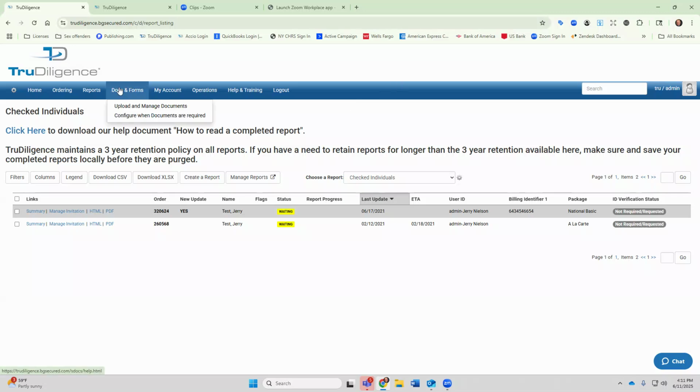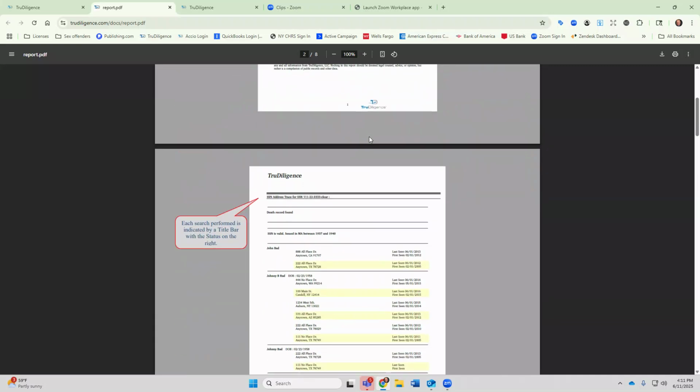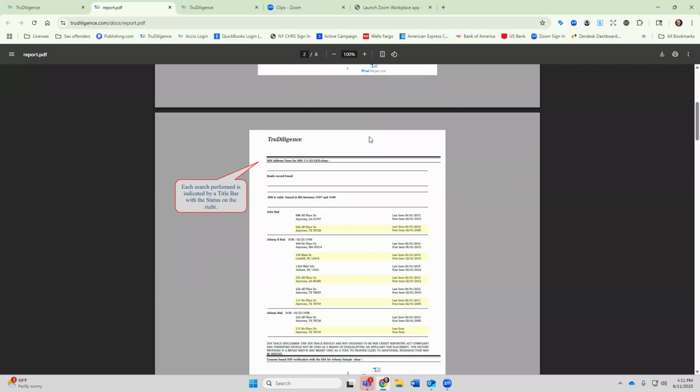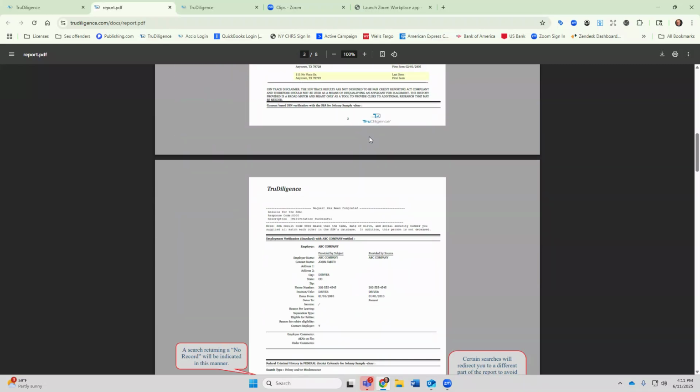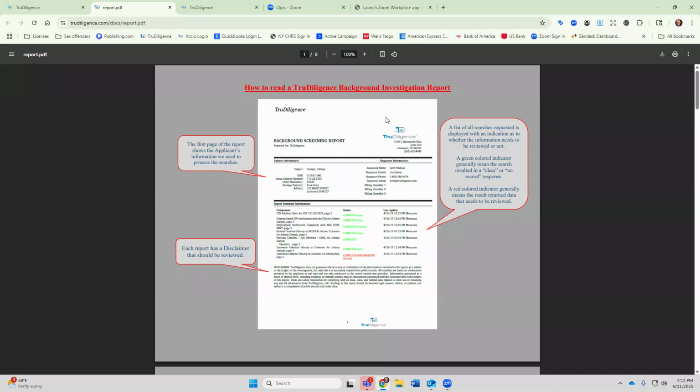The one thing I'll point out here as well is right here at the very top of this page, there is a click here to download our help document. This particular link will actually feed you directly into a nicely designed PDF report with call-out boxes that shows you a sample report with some basic instructions on how to actually read and interpret the report once you get it back. And obviously, we are available to support you with any questions that you have on reading your reports or otherwise using the TrueDiligence system.